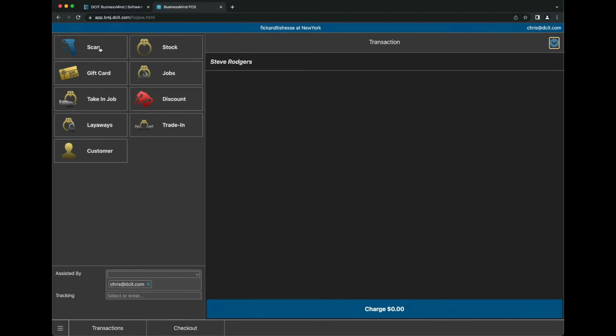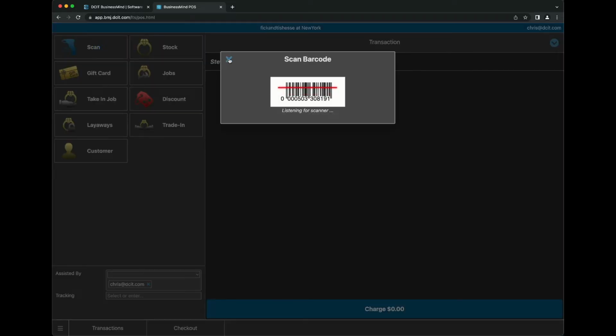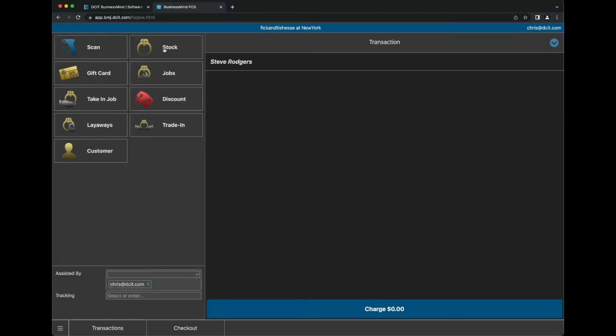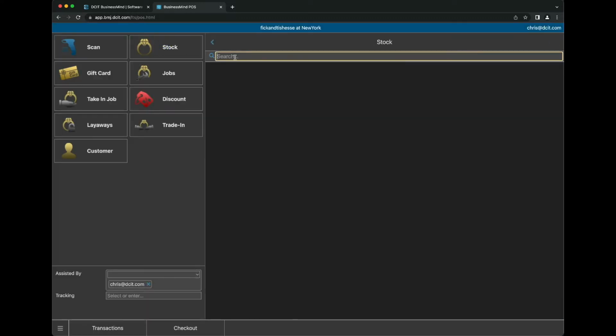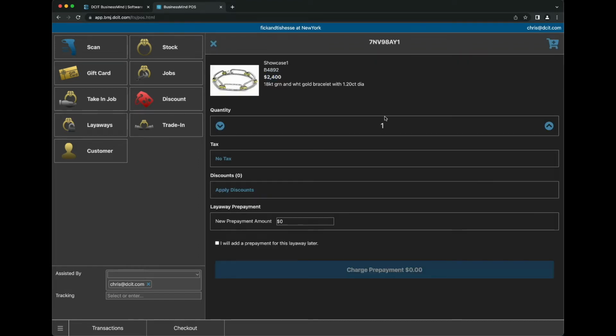Now we can easily scan for the item we want to add on layaway, or we can look it up by SKU or model number, or even part of the description. In this case, I'm going to put in part of the SKU. Click on the item. When we bring up the item, we can see that we can take in a prepayment for this layaway, or we can create this layaway without taking in a prepayment. In this case, we will be taking in a prepayment for this layaway.